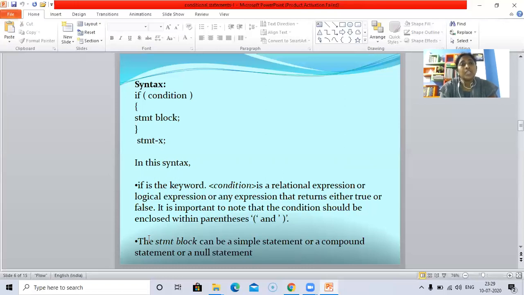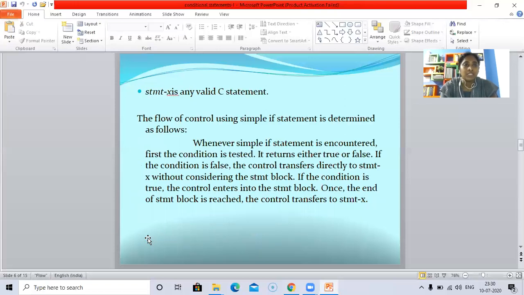The statement block can be any valid C statement, which is a simple statement or a compound statement or even a null statement. Every C statement should be terminated with a semicolon. But the condition here won't be terminated with a semicolon. That should be noted.